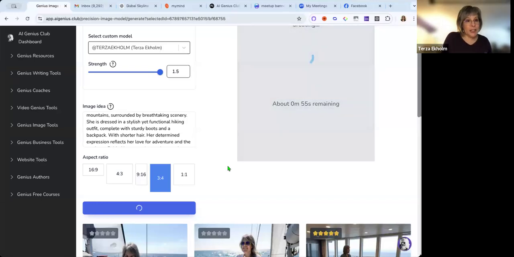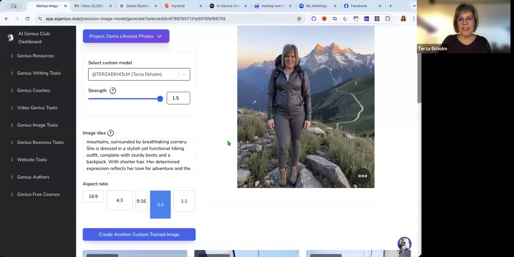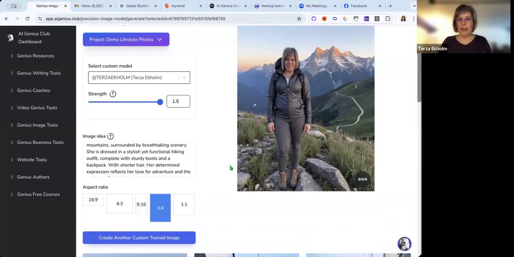I probably could even have said, please include my glasses, but it might have given me a different pair. So that's actually much more what I look like.